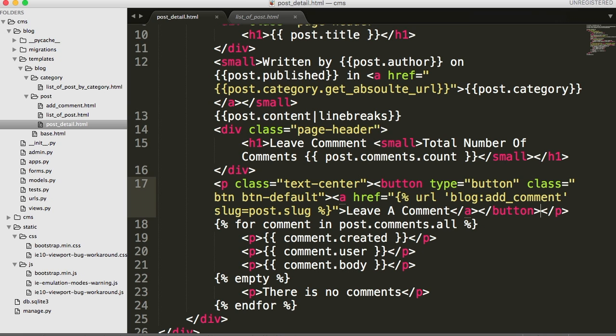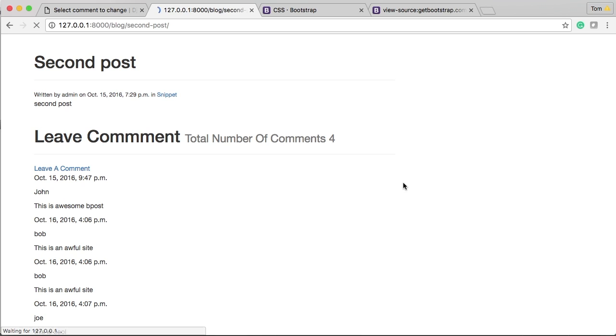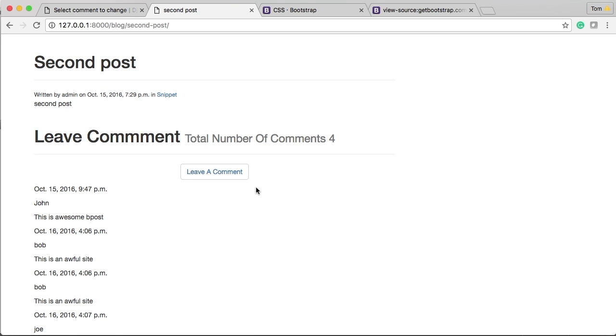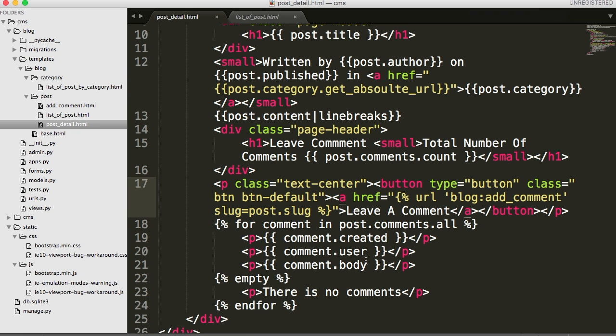Let's go ahead and just make sure it looks all right. I know this tutorial is pretty long, but it's probably the last time we're going to have to style stuff. Otherwise, when we build the templates for the rest of the tutorials, we'll do it as we move along. Alright, leave comment centered. That's kind of where I want it. And now let's just style these comments down here so they look a little bit better.